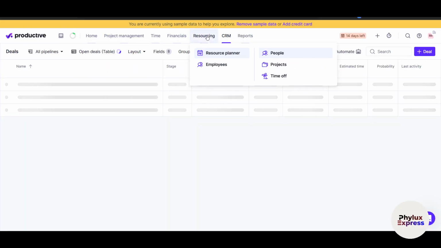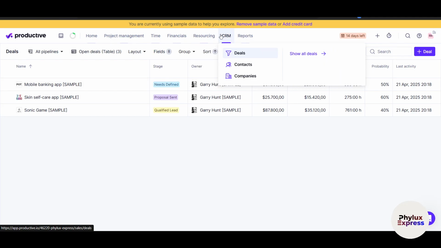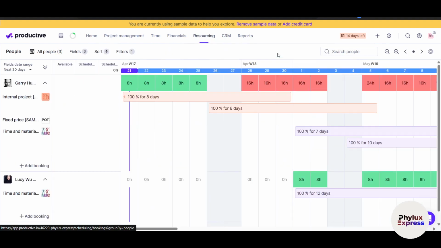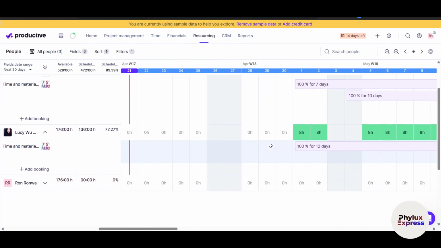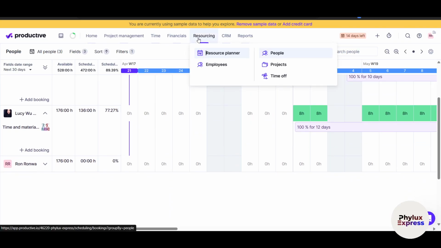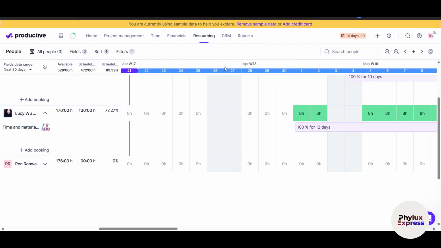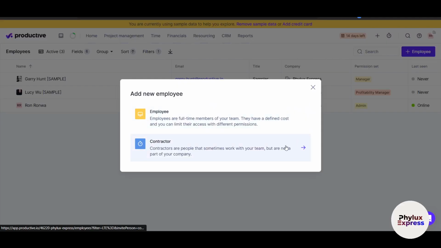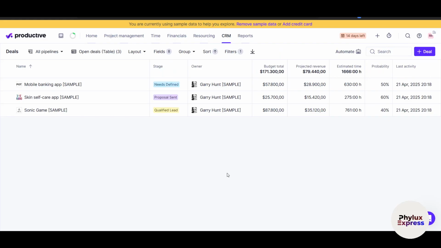Now the CRM is pretty much useful. By the way, let's go back to the resources, and here this is a resources planner and you can just go to the people and you can assign access and invite team members, right? Assign roles and set rates for accurate budgeting and invoices. In the employee section, it will show all these employees here. You can add your employee directly from here and give them access, and there's a different option for employee and contractor. Now this is a CRM, so CRM is really important.